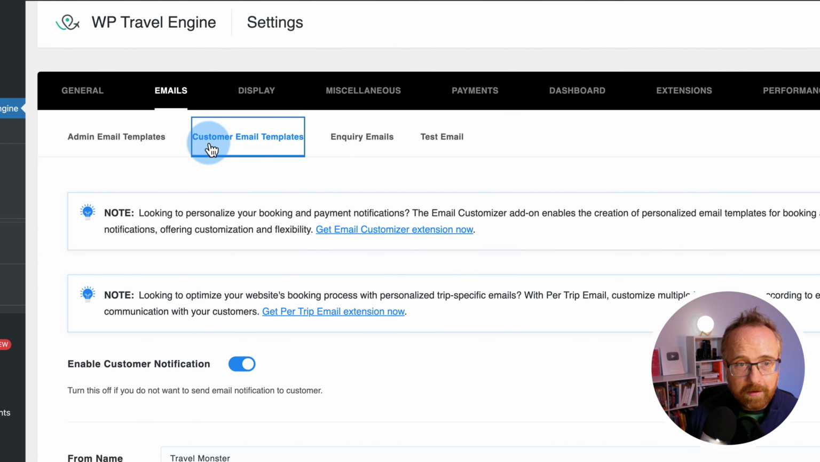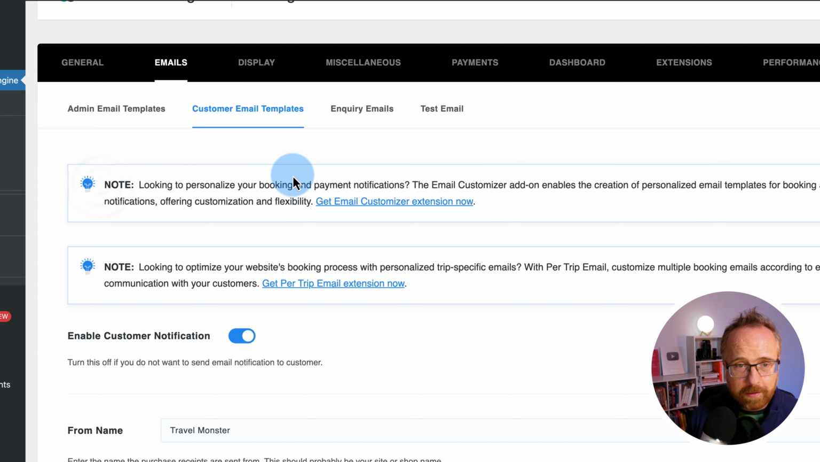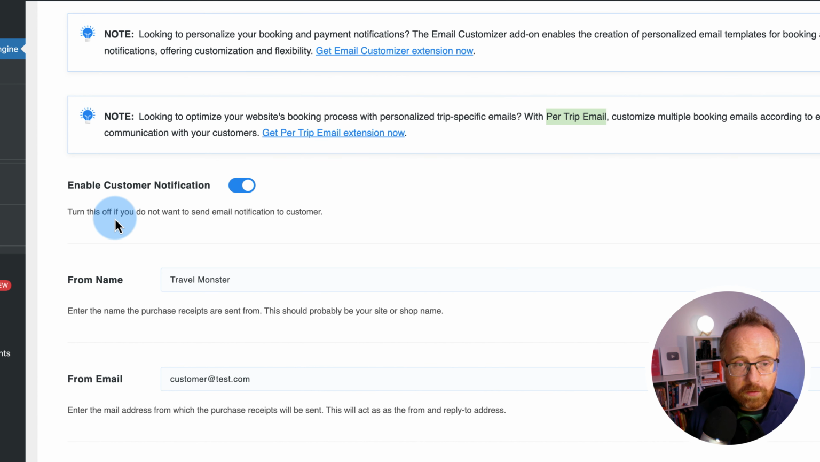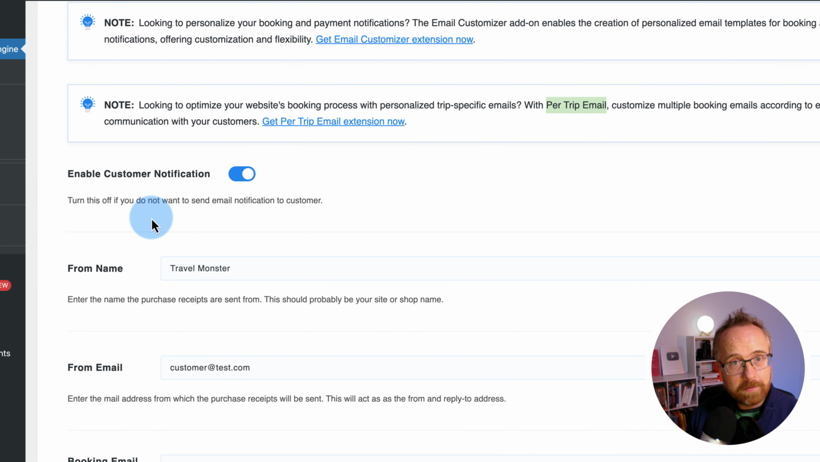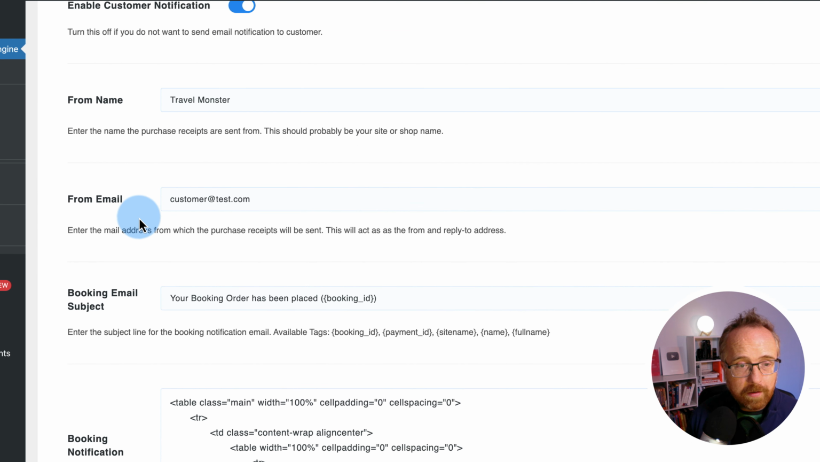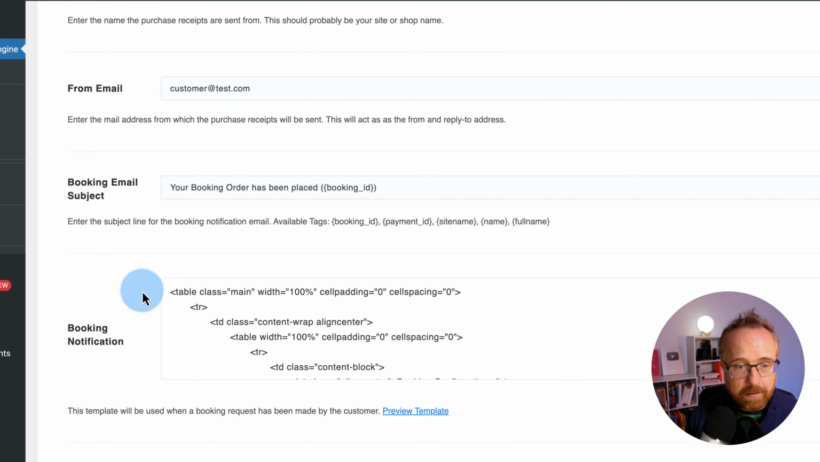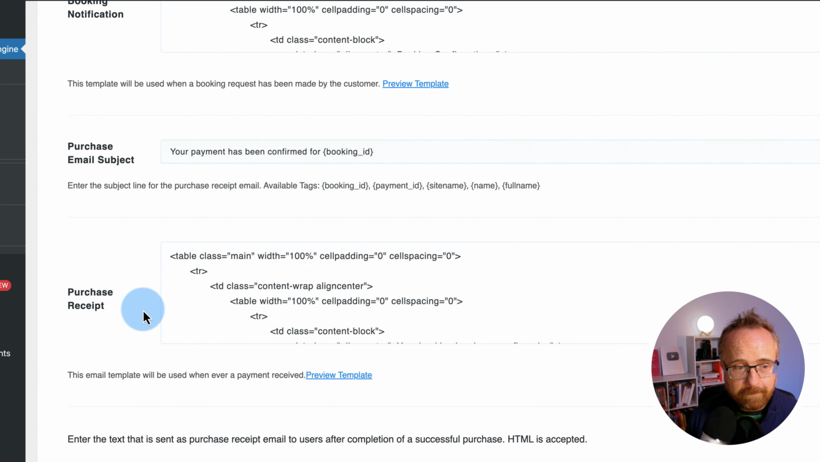all of it. The customer email templates, these blue boxes mean we're able to customize these with a paid add-on. This one's called Email Customizer, and then the per trip email is another extension. We'll take a look at the extensions in just a bit. Those are not required to send emails to customers. This helps you customize them even more. Here's the email to the customer with the free version of the plugin.